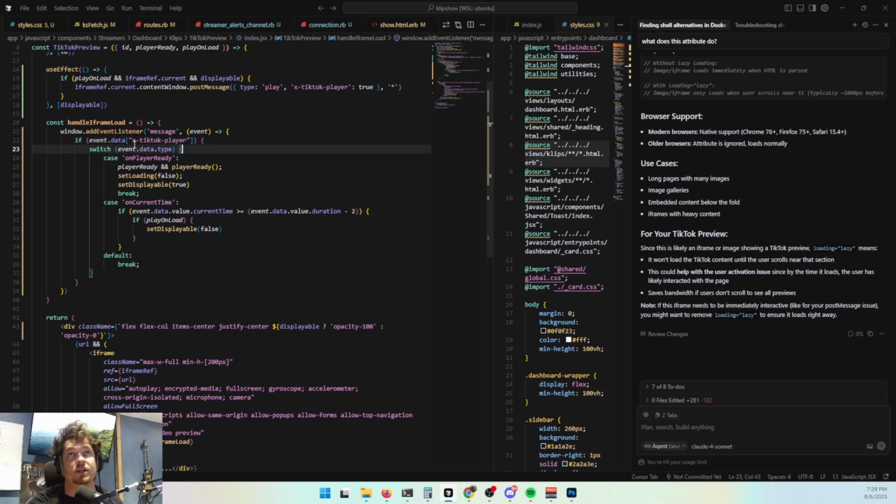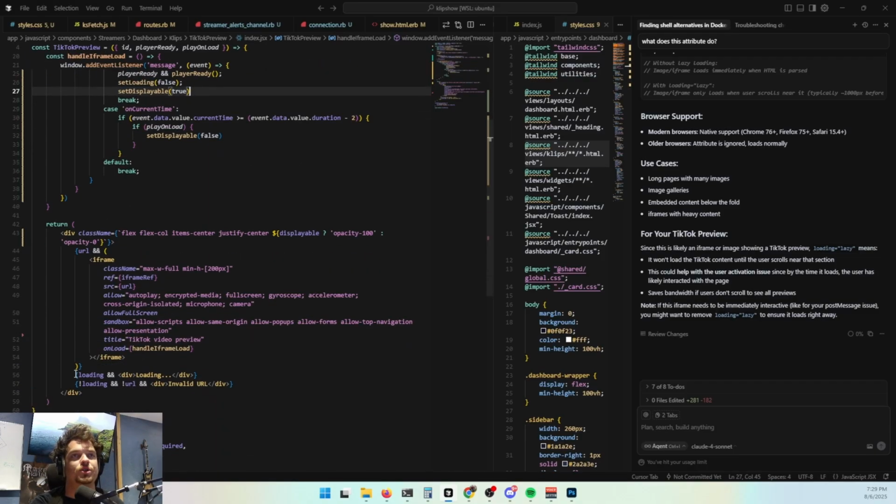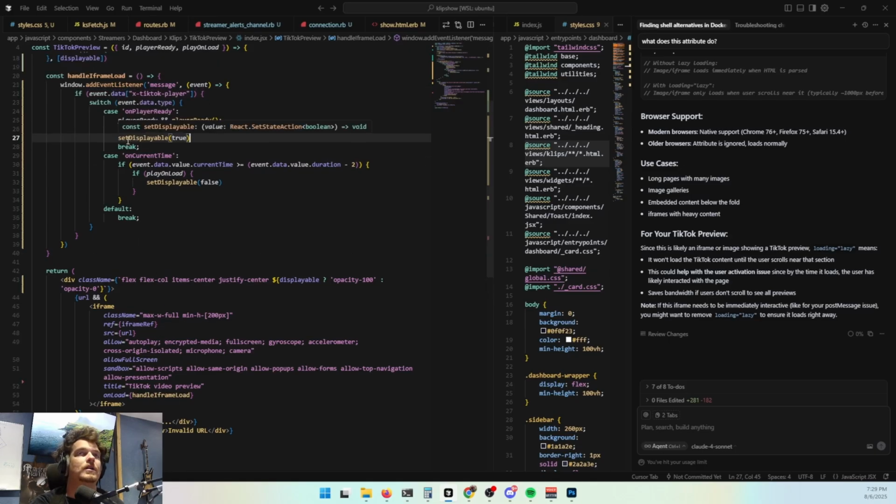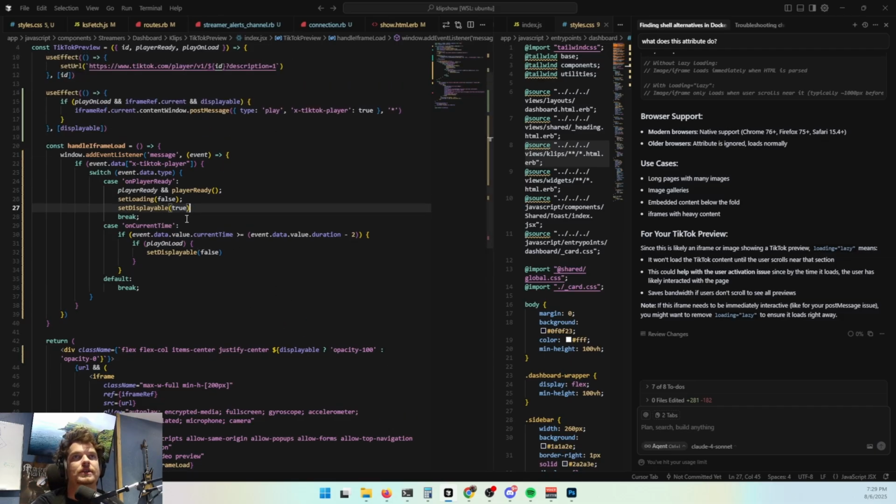And TikTok includes this flag in all of the messages that they send. So we'll limit it to make sure that we're only handling payloads that are coming from where we expect. So we modified this a little bit to listen to that event. And when TikTok gives us the on-player ready event, we'll go ahead and set loading to false, which will change the UI down here. Displayable to true. So what we're doing here is we've added opacity, and that's how we're making it toggle on and off for now. We may change this.